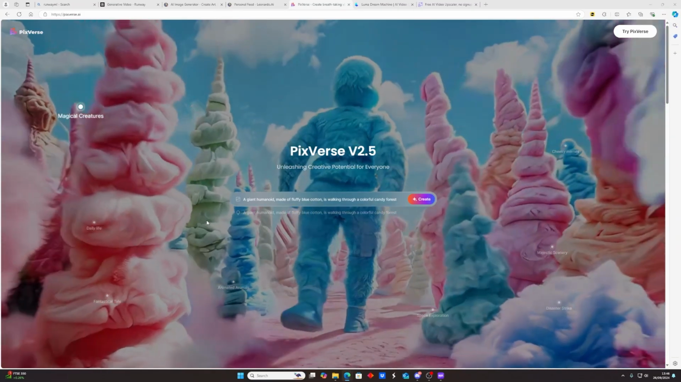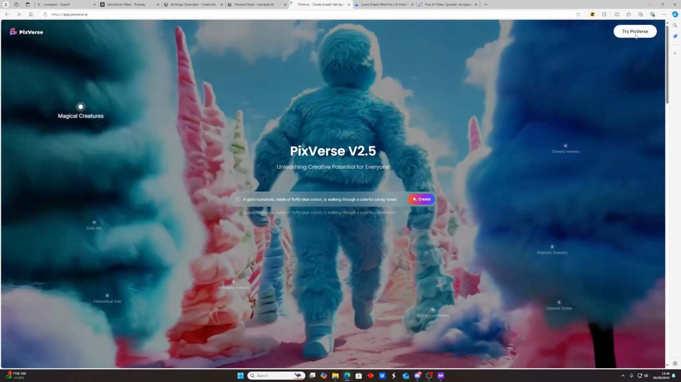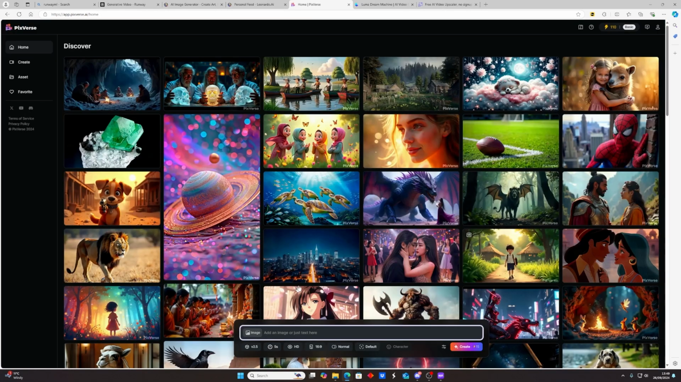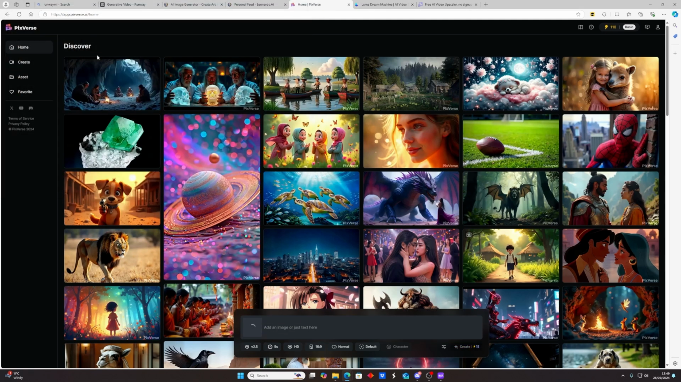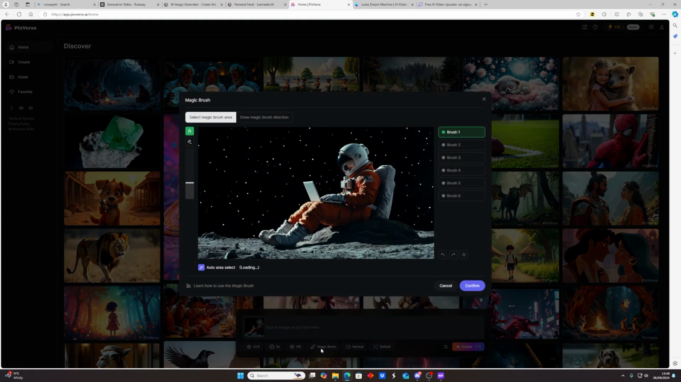So head over to pixverse.ai and click Try Pixverse. But once you've made your account and signed in, you'll be greeted by this page. You want to click on the image icon here and select the image that we want to animate. Now, we've got a fair few options that we can play around with, so let's go over them. The first one here is a magic brush. This basically allows you to highlight specific areas of the image that you want to animate.